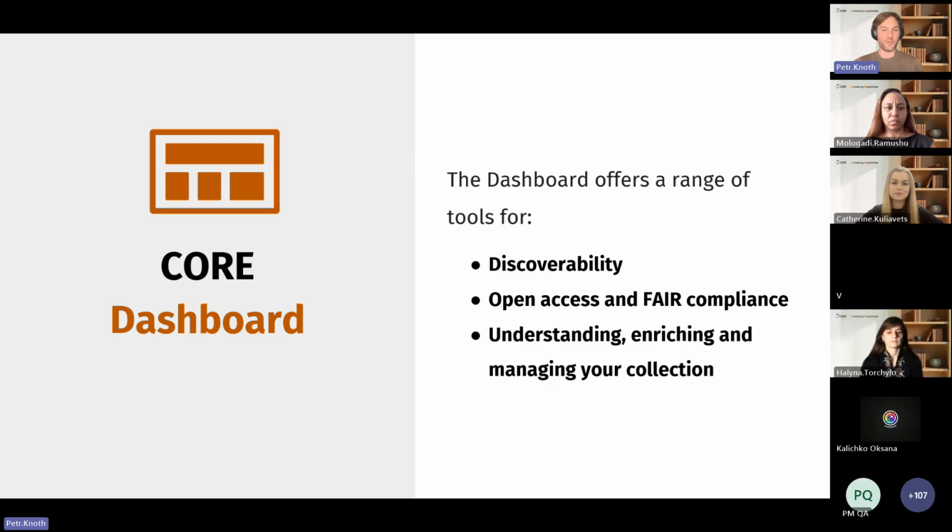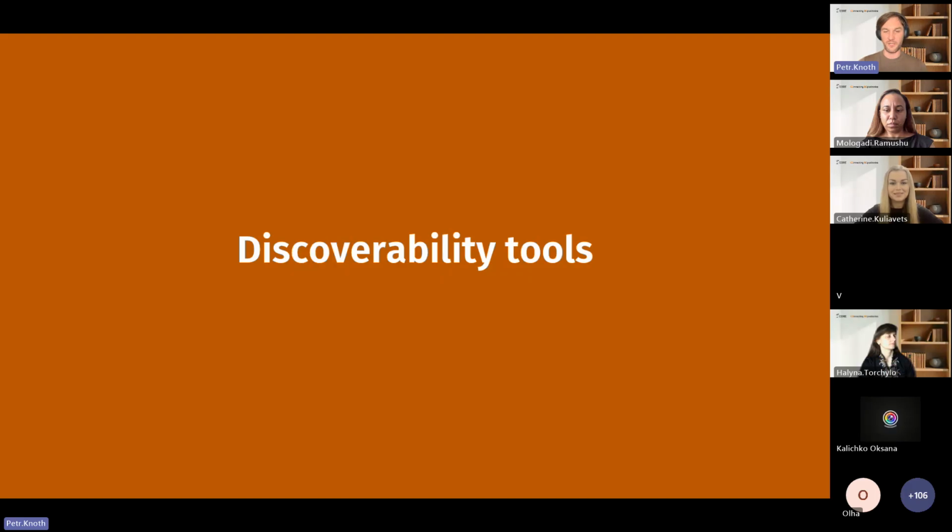Last but not least, and before I hand over to Catherine to walk us through the discoverability, I just want to highlight that the dashboard is one, but not the only benefit of core membership. Some of you might be core members and might be familiar with this, but indeed, it's only one of those membership benefits. So with that, I'd like to hand over to Catherine to start with talking about discoverability.